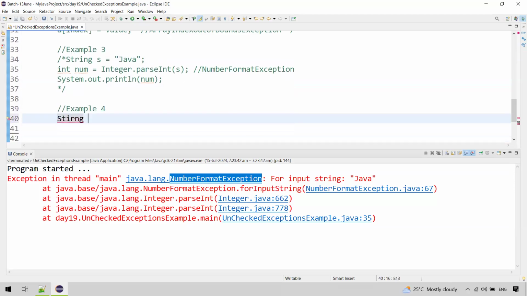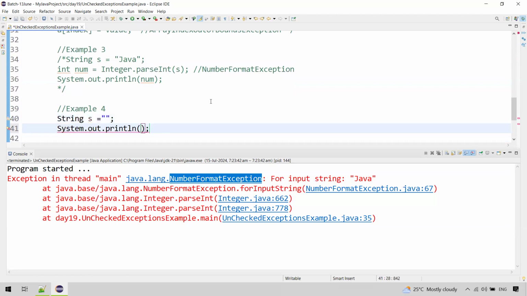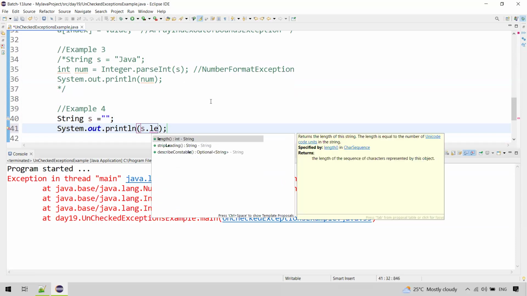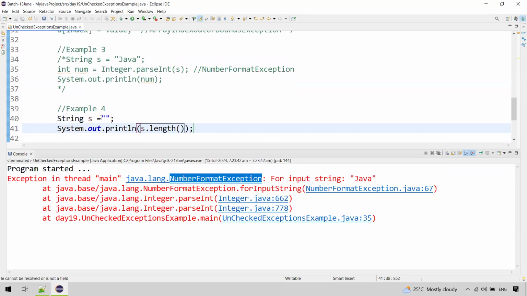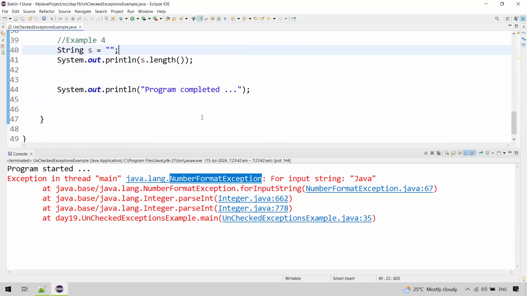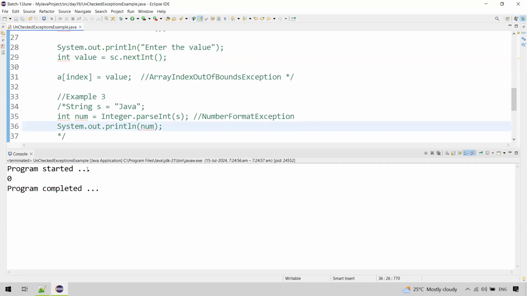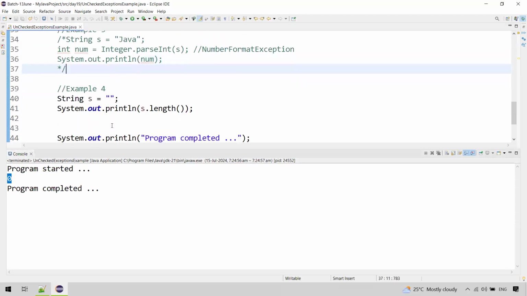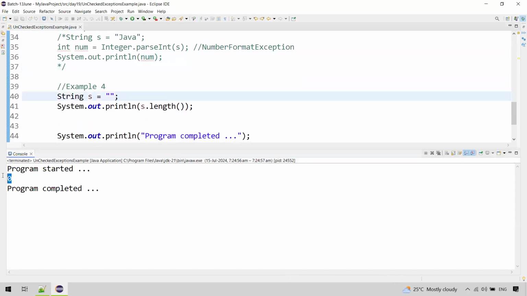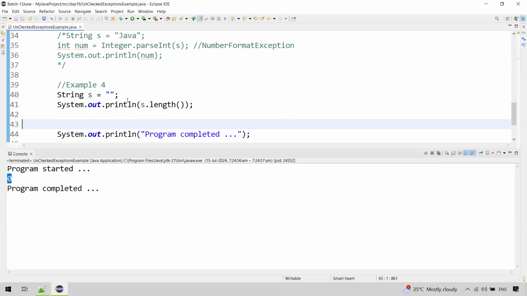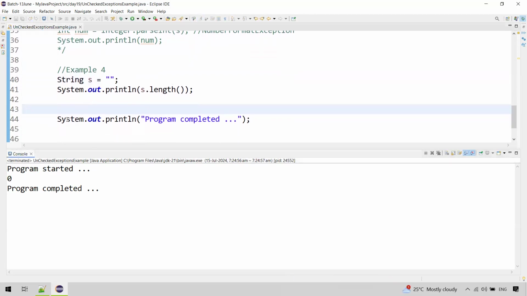Now let's take one more example. Say, for example, I have a string that is empty, with zero length, right? Let's see this. See, program started. This is an empty string, so it is of length 0. So no exception here. It just says you have a string, but its length is 0. Program completed successfully as per expectation.